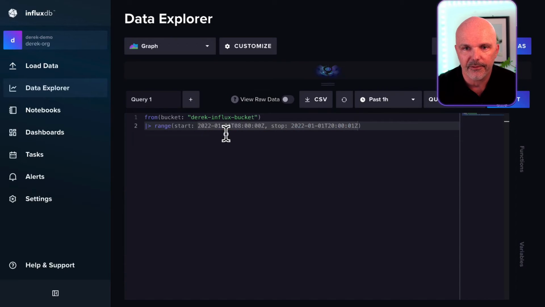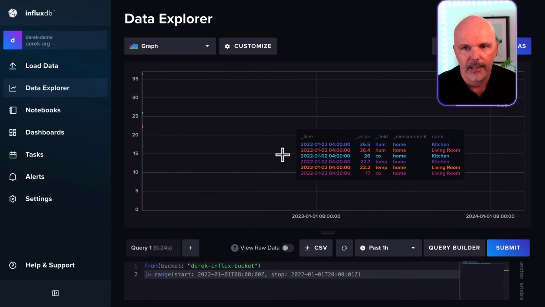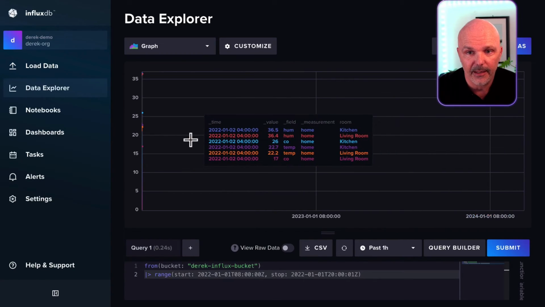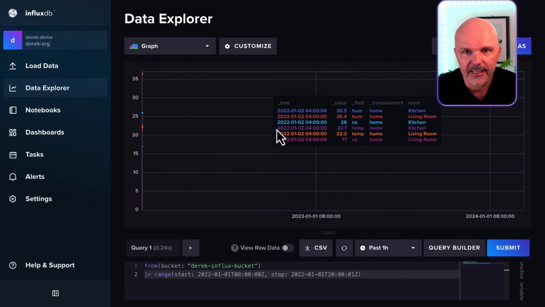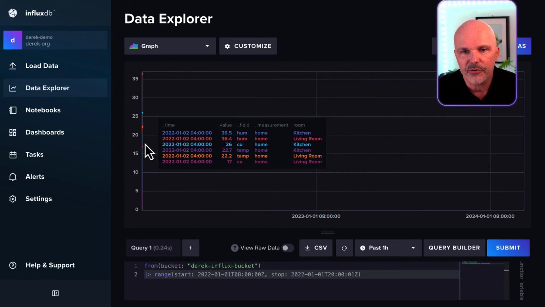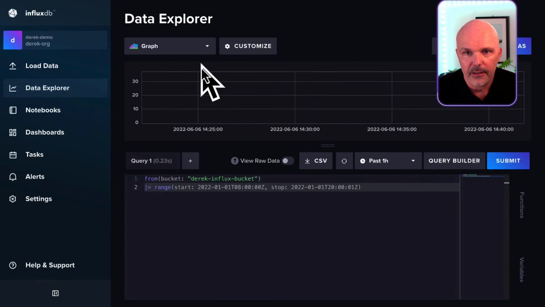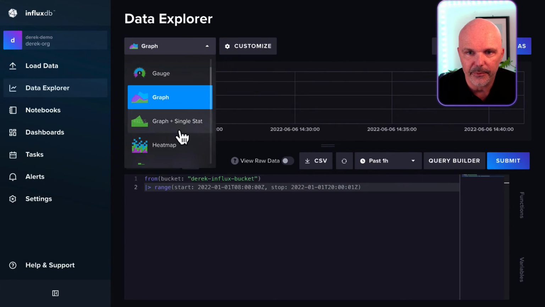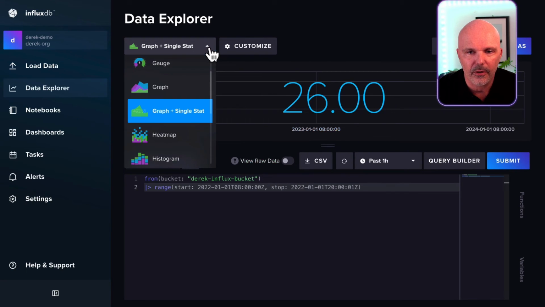So once I've written my Flux query, I can then execute that query. And you'll see it up here. So here you see all my data that's been returned inside that time window that I've specified. Now, maybe this is not the best way to visualize things. So with the Data Explorer, you can also change the graph that's used. So from the drop down up here, I can change it to maybe a graph and single stat, which is not that useful, or maybe I can change it to something like a histogram, which is.